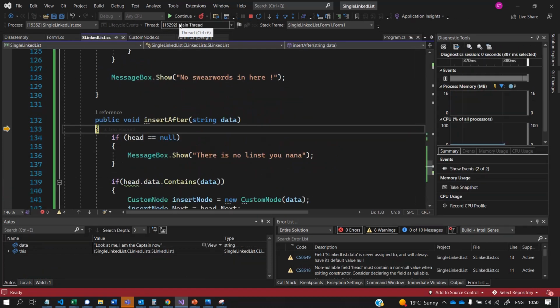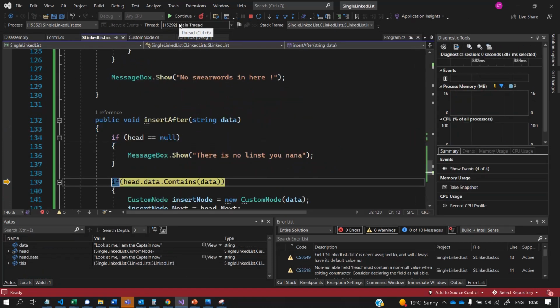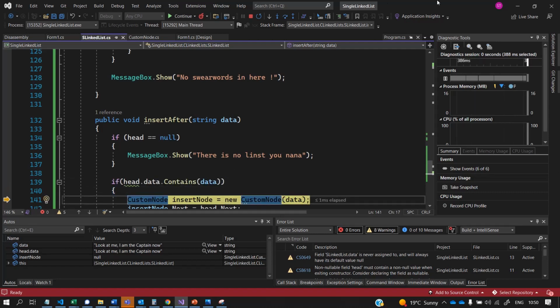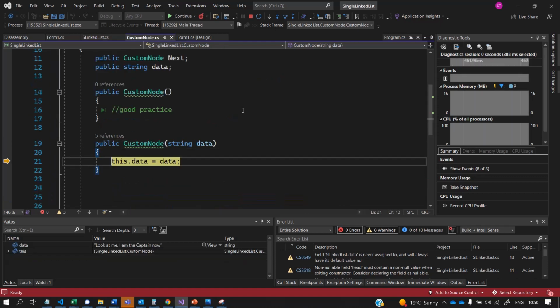Okay. So it skips it. So header data is, look at me, I'm the captain now, contains, look at me, I'm the captain now. Okay, makes that new custom node. The data we are setting there is, oh, I see what you mean. Thank you. I'm sorry, that took a while. We'll have it twice. Okay, we have to come change this. I'm breaking it, I'll fix it. But let's just see if it inserts.